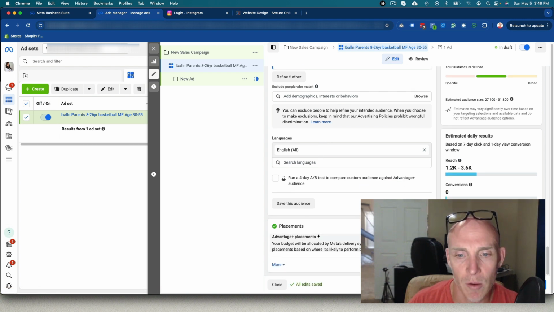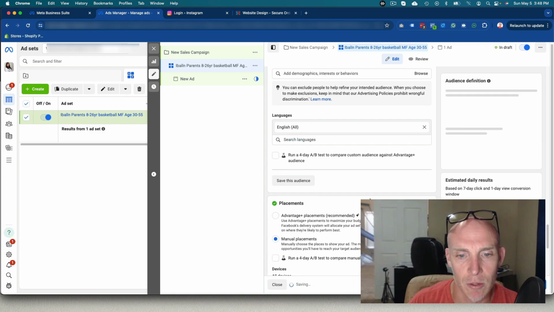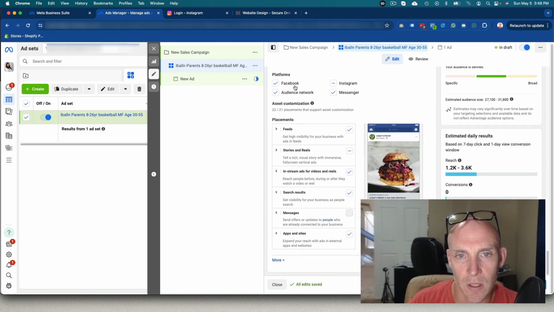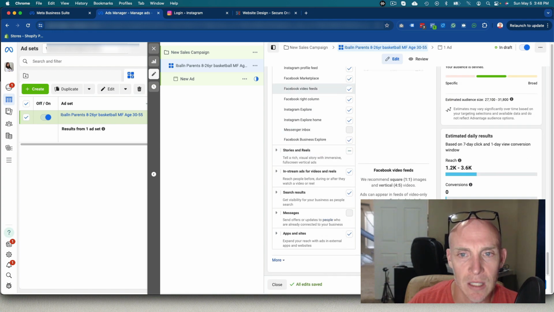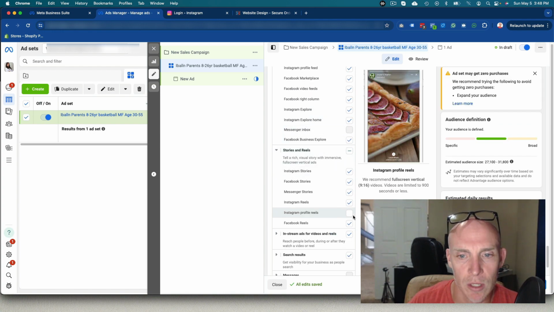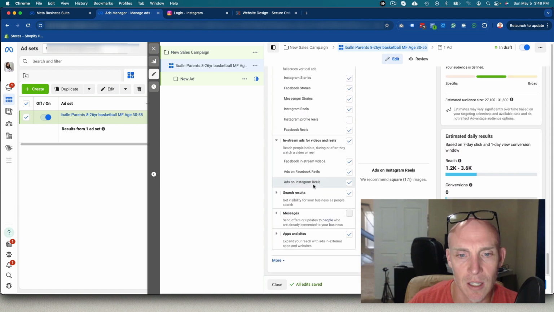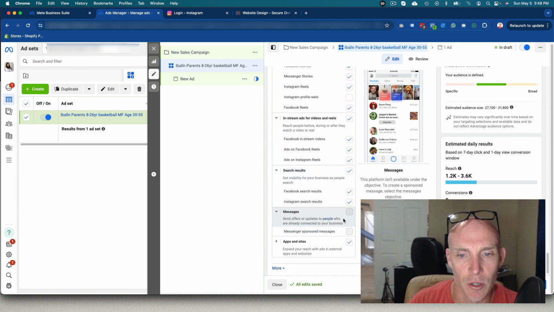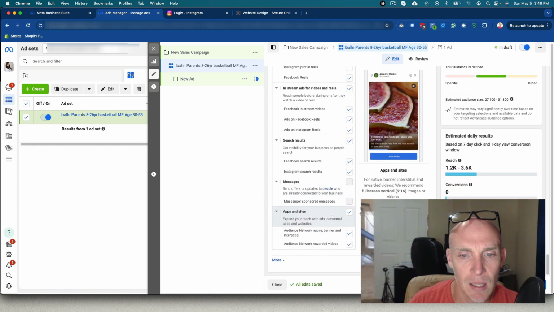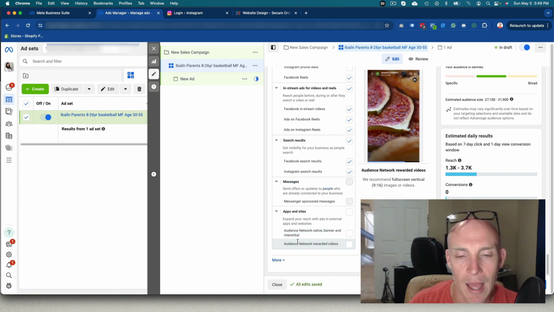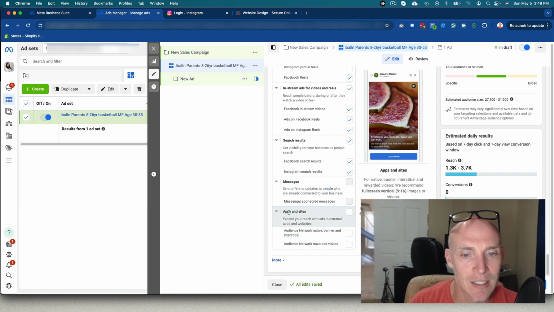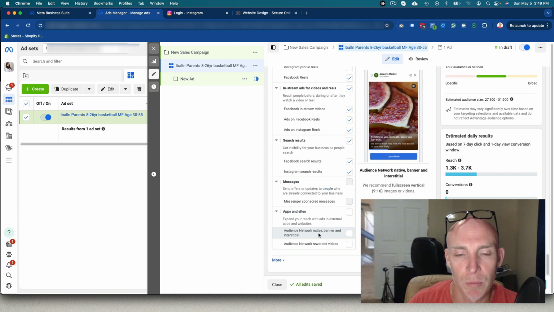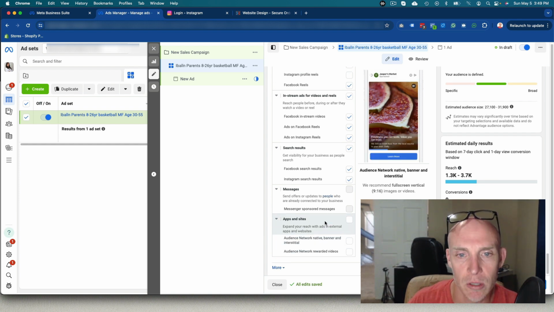I'm always going to come in here and click edit, so I can control it with manual placements. Then you notice there's Facebook here, Instagram, Messenger, audience network. If you scroll down, you have the Facebook feed, stories and reels, Instagram here, search results there, Messenger here, and apps and sites. Typically, this is the one I always remove. This just goes into different apps and games. I don't find it to be as effective for running ads, because most people do not like to click on ads in games, and most of the time people accidentally click on ads and that charges you, so it costs money.